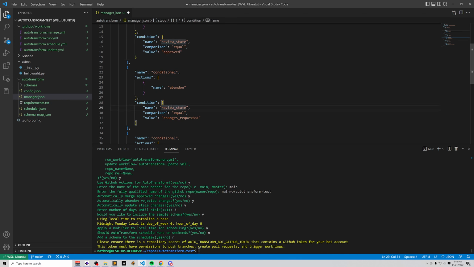The next one, review state equals changes requested. So this is if the change has been rejected, then we want to abandon it. And abandoning in this case would not only close the PR, but also delete the branch associated with the PR.